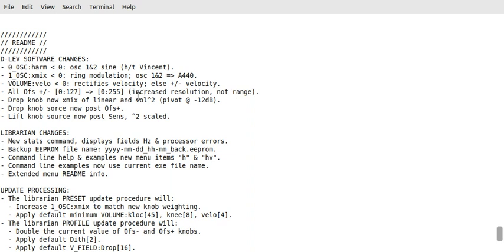The drop knob source is now post OFS plus, which I think is more consistent. And the lift knob source is now post sense and squared scaled. So that's more consistent too. But the lift and the drop, you may notice that you have to set them differently than the way they were set before.